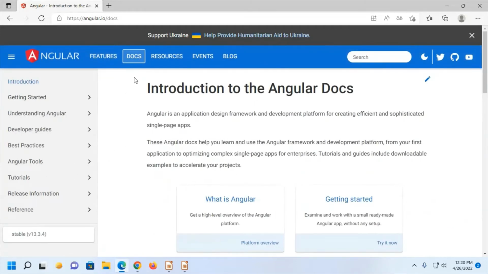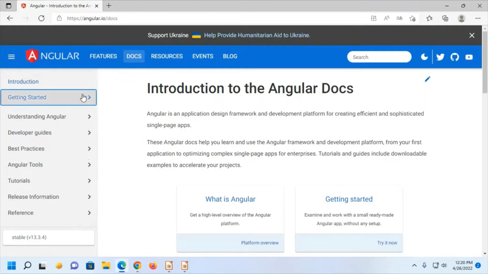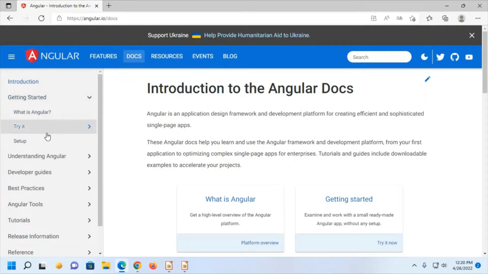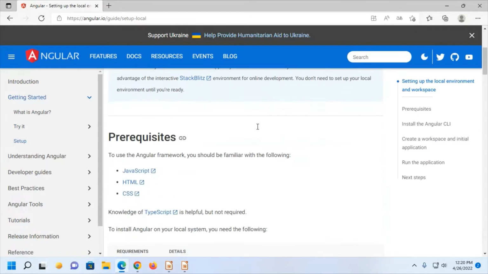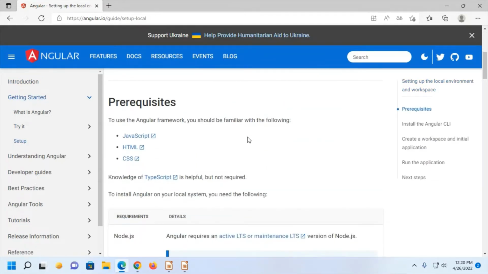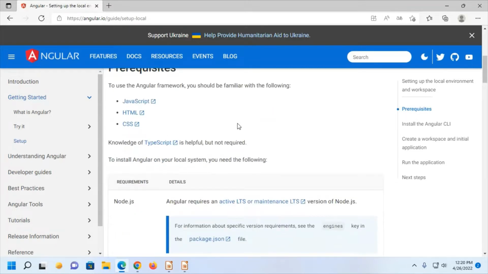Navigate to Docs, then expand Getting Started, then click on Setup. To use the Angular framework, you should be familiar with JavaScript, HTML, and CSS. Knowledge of TypeScript is helpful but not required. But in this course, we will work with TypeScript, so you should have basic knowledge of TypeScript.